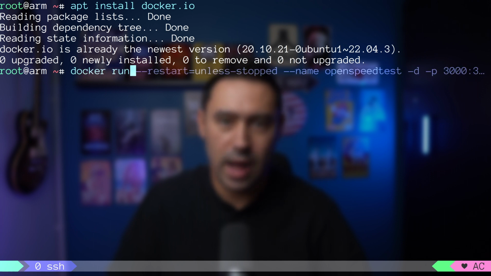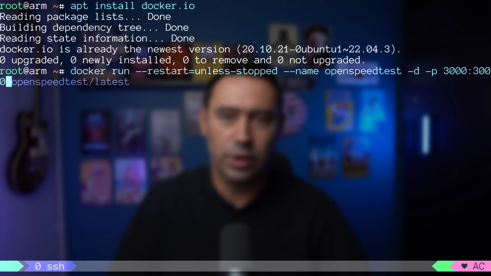When we issue docker run, the application will start, and --restart unless-stopped tells Docker to automatically restart the application if it stops unexpectedly, unless we manually intervene. Let's name the container OpenSpeedTest, and the -d flag indicates we want to run the container in the background. Using 3000:3000 maps port 3000 on the virtual machine to port 3000 within the container.